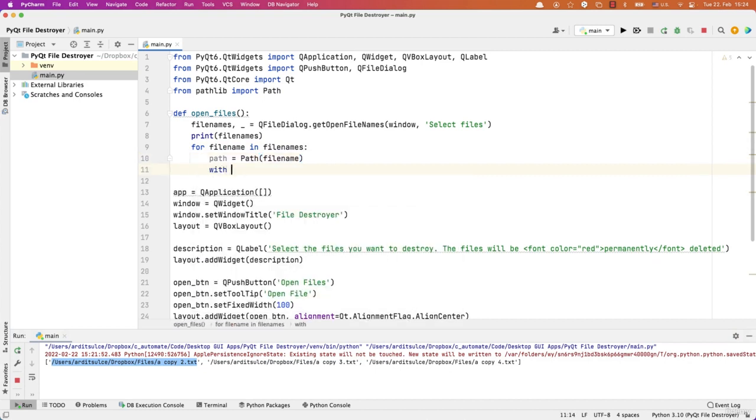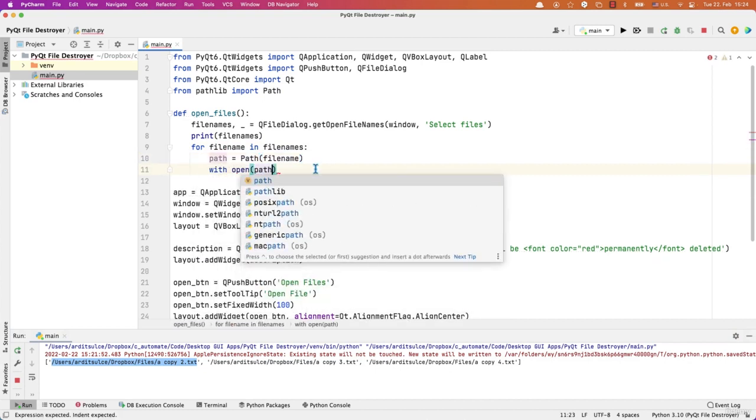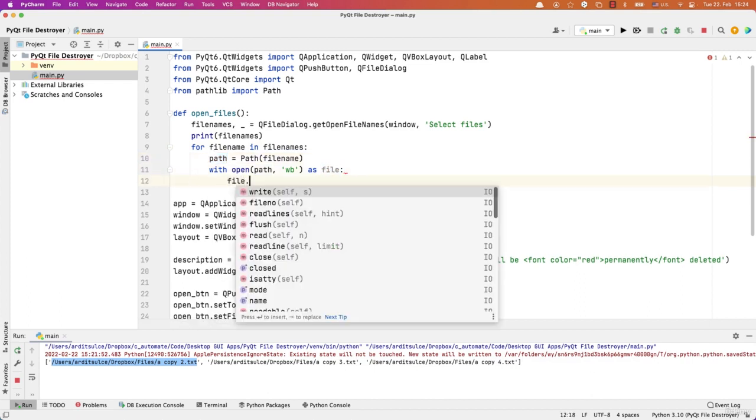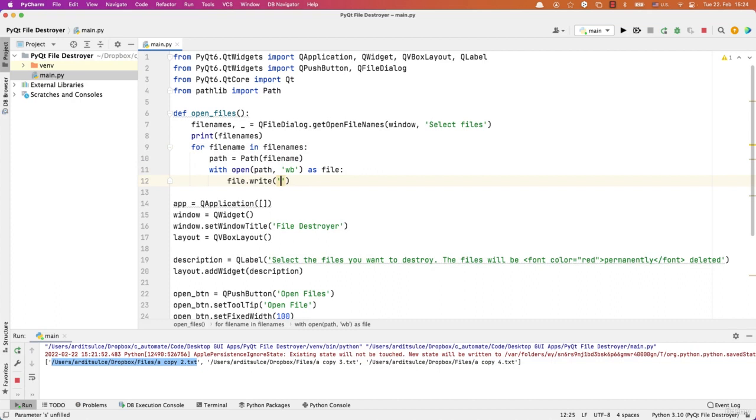And then we say with open path, that current path object, we open it as write binary and we say as file. So file now is an open file in Python. It's a specific file object. So we have a string in file name, we have a path object in path, and we have a file object in file. And this file we can write a byte string. So the file is open now and we can modify it with Python.